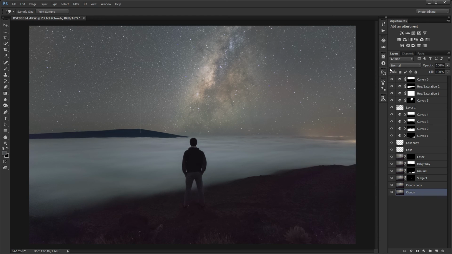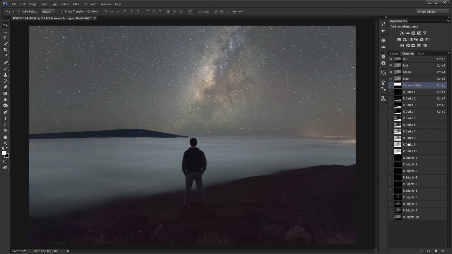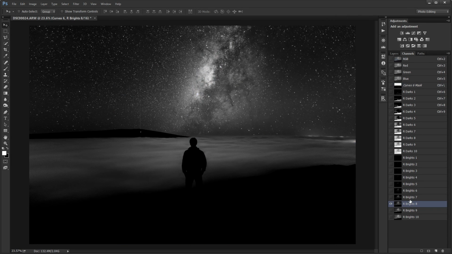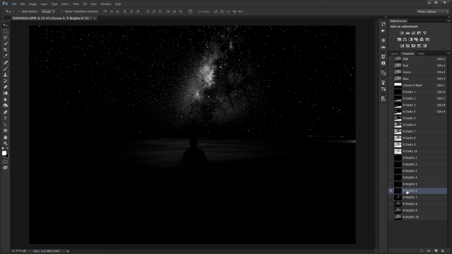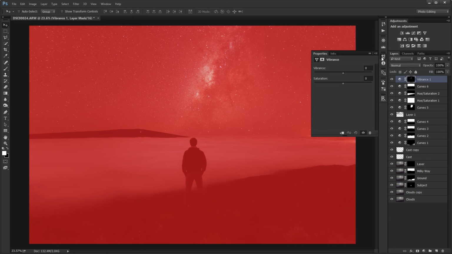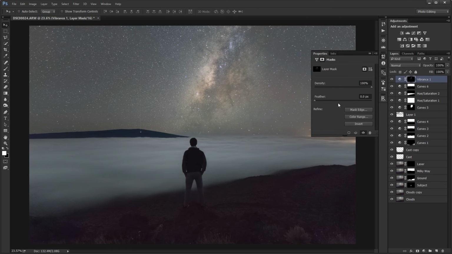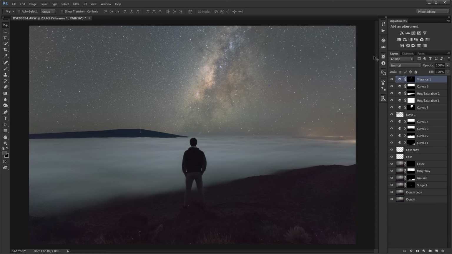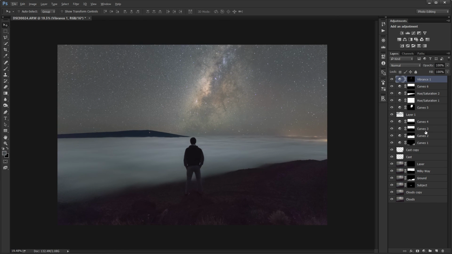So I go to my Luminosity Mask and find one with just the Milky Way, and then select it, and then make a Vibrance Saturation layer and increase the saturation. Alright, so I think that's pretty good.